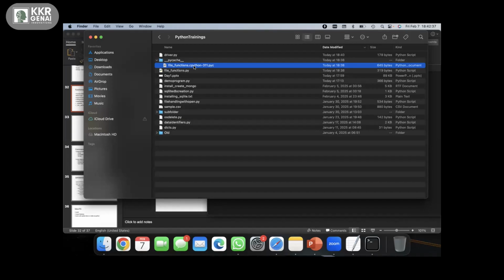So what is pycache? Somebody would give a one-liner answer: okay, pycache is the cached files that are created while you execute a program. We need to go in depth. What are the cached files? What is the need for it? What happens if I delete it? So let's say I delete it. How do you clear the cache?